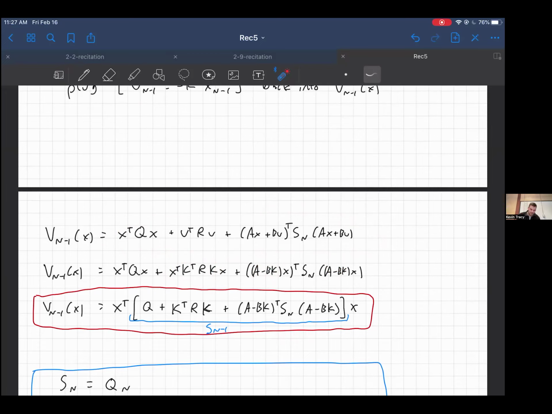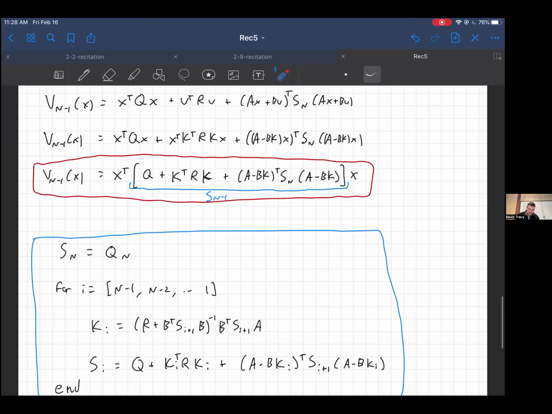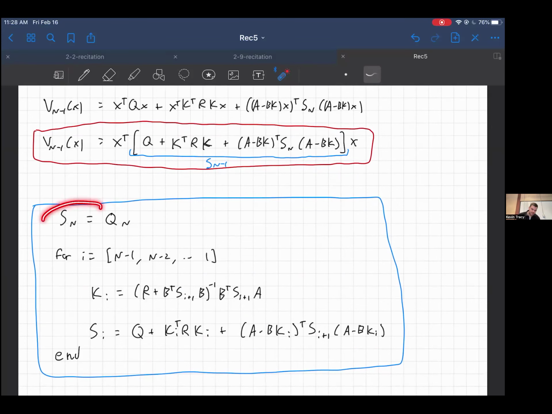And now I look at my value function at the n minus 1 time step. And I see that it's once again quadratic. And here's my expression for what this term is. And so we showed this for the last 2 time steps, but you can just keep going, keep going, keep going. And we developed a recursion here. And so this is the full recursion where we initialize our value function quadratic at the terminal cost matrix. And then we just iterate from n minus 1 down to 1. And at each time we solve for a gain k, and then this value function quadratic here. And this is how we solve finite horizon LQR.